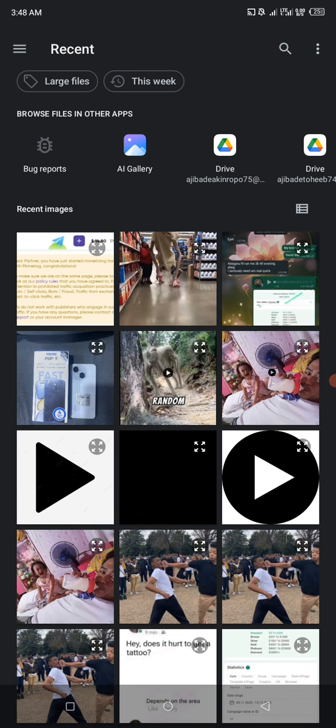Now we need to put a play button. This one you can remove, just click on delete. We need to do this in a way that it will look like a video. That's when we need to put a play button in between the photo, so that it will look like a video. To do that, just click on this plus sign and click on from gallery. So let me use this.